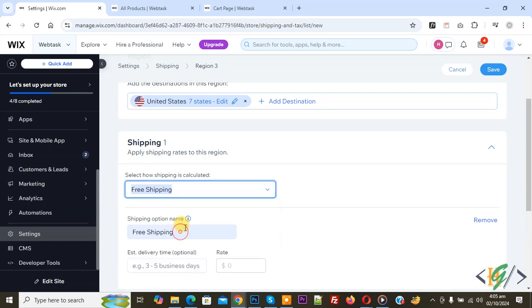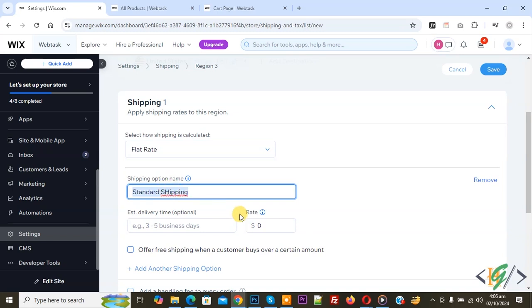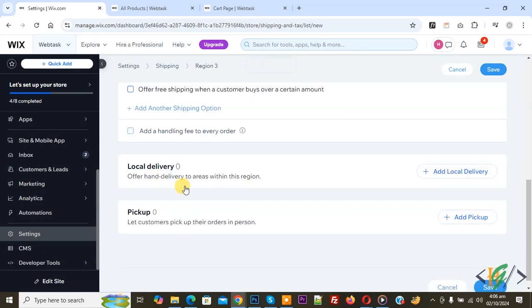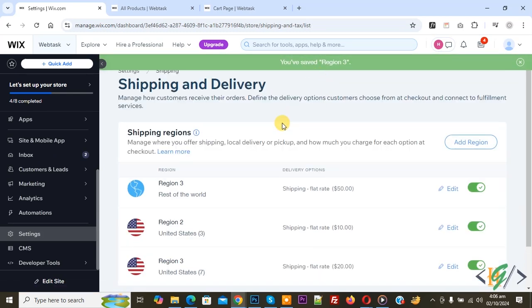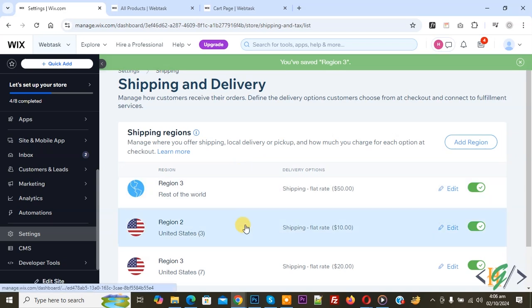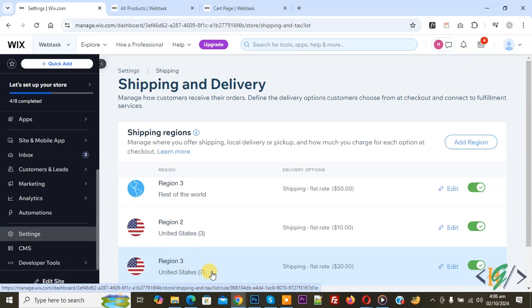Now select and then you see shipping option name. So we added a name, so you can add a name according to requirement and we are going to apply $20 for these states, $20, so you can add a number according to requirement and then you see local delivery pickup. If you want, you can add it and then click on save and then you see you have saved region 3. So we added 2 regions for United States. In one region we have 3 states. In the second region we have 7 states.